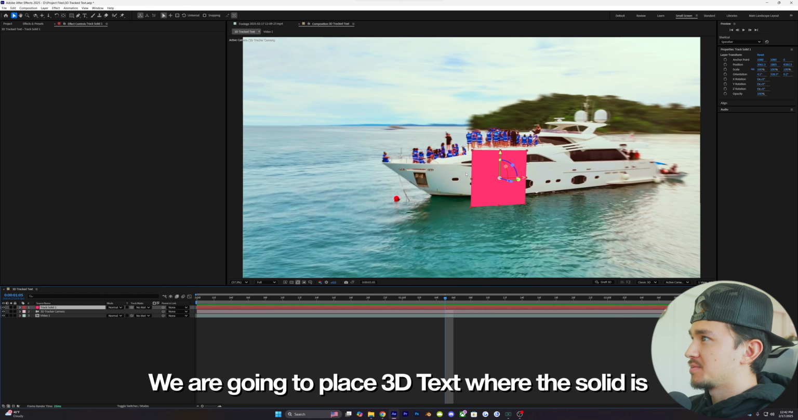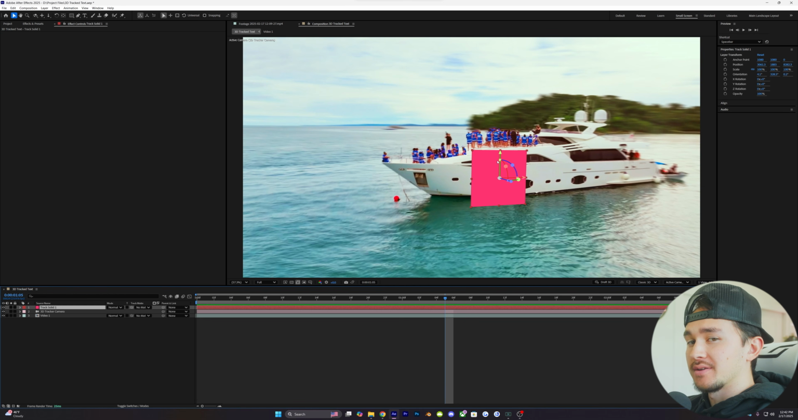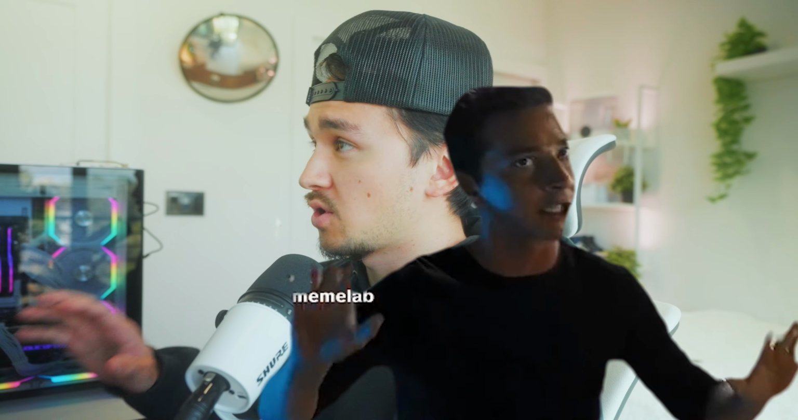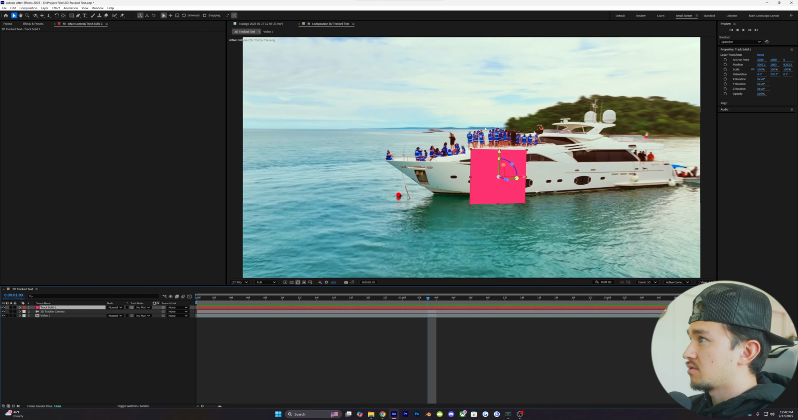I like to use a solid because it's a better visual of seeing if the tracking data and where it is placed is going to work or not. We're just going to be using the solid as a reference, so don't worry about the size or the color or anything like that. Now we have this solid track to the side of the boat, but we want to have this right in the middle.